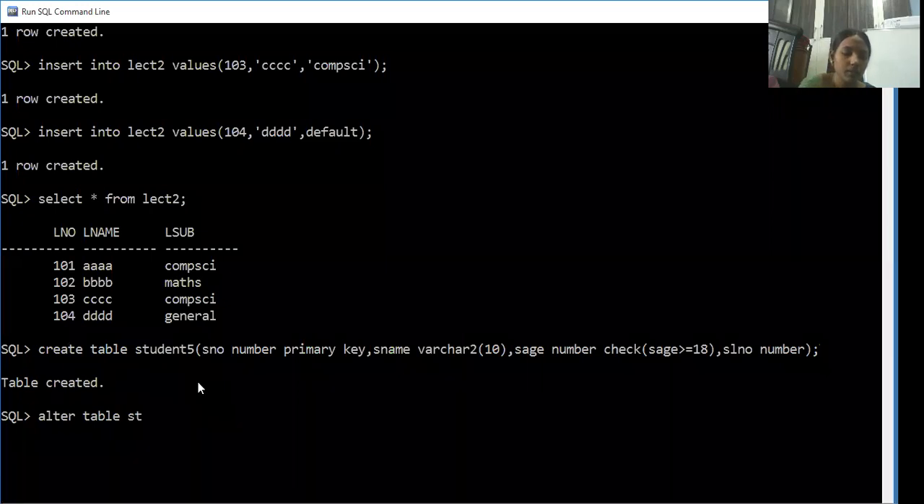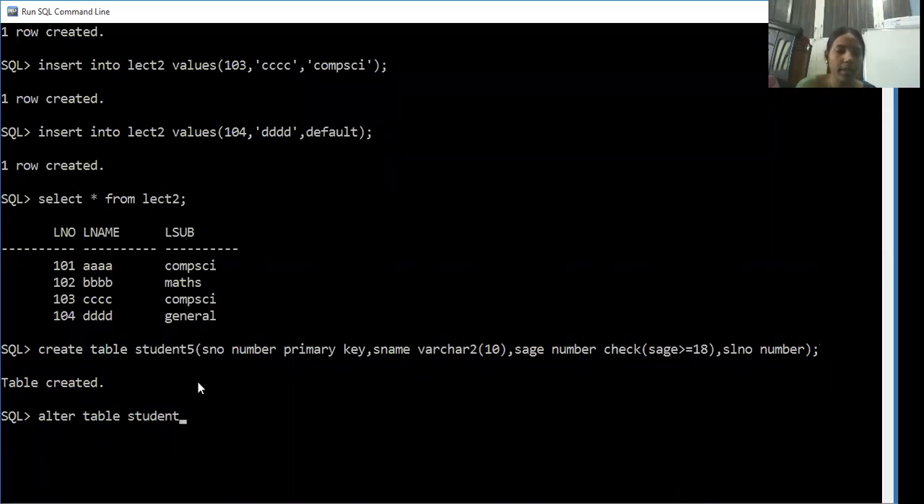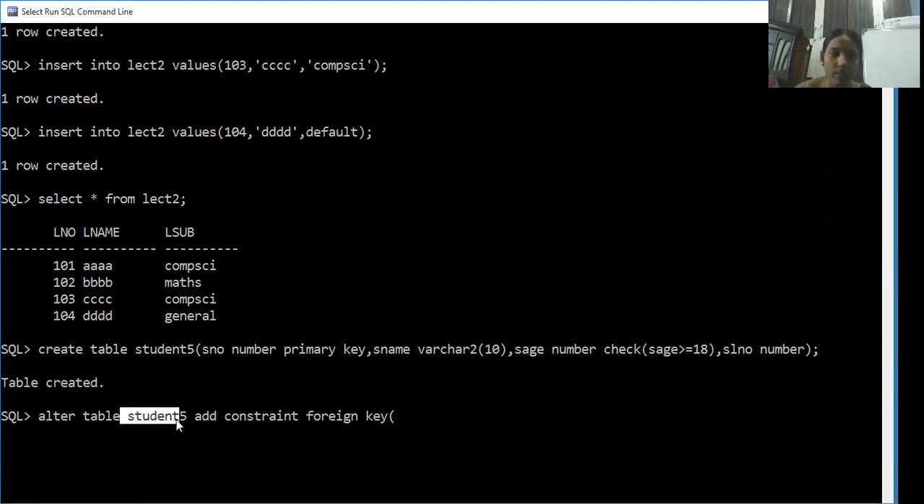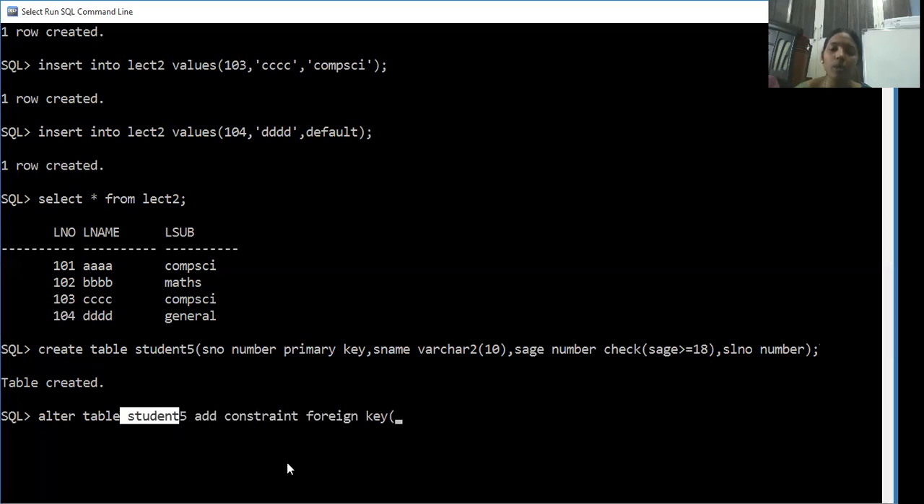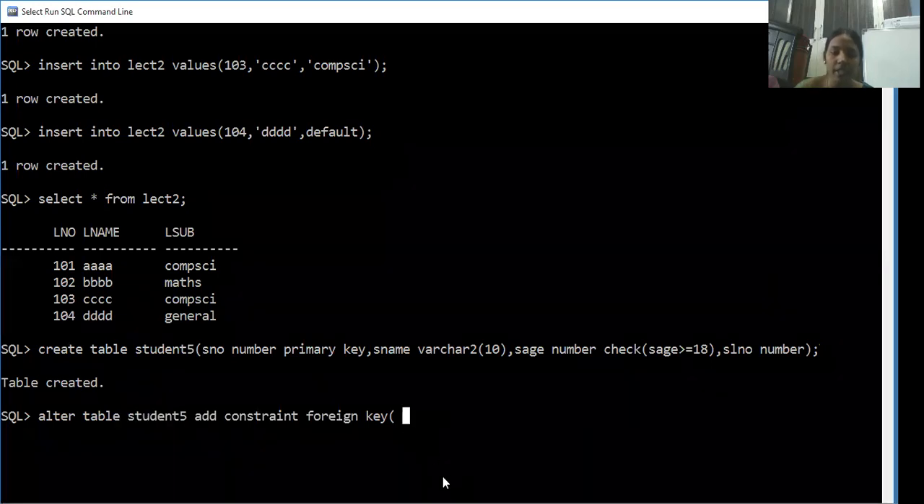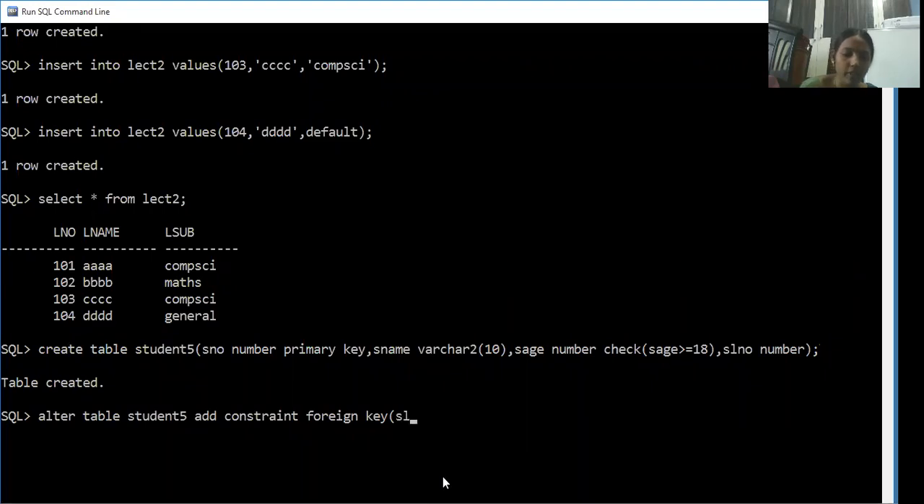Alter table, table name student 5. Now what do you want to add? You want to add a constraint. So which constraint should I specify? Foreign key. So this student 5 table has 4 columns. In those 4 columns, on which column you want to apply a foreign key, that you have to specify here. So I have to specify the foreign key for SLNO, student lecturer number.